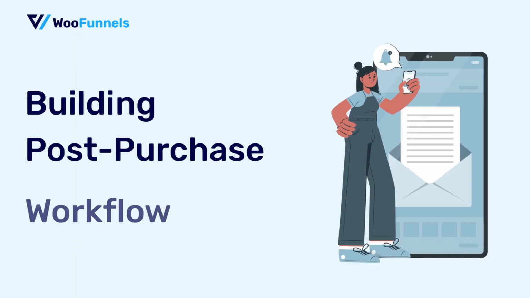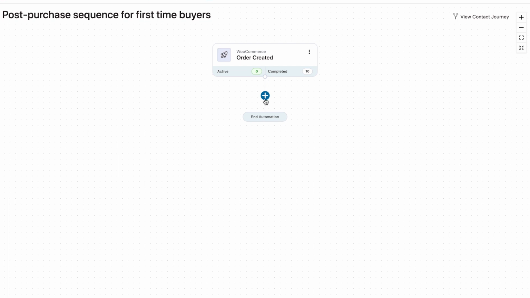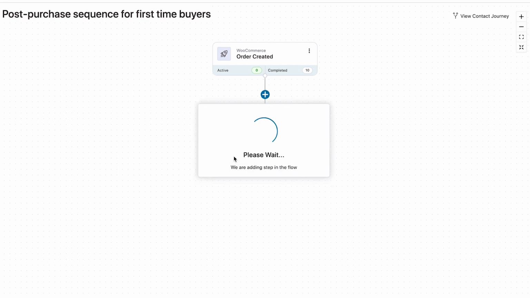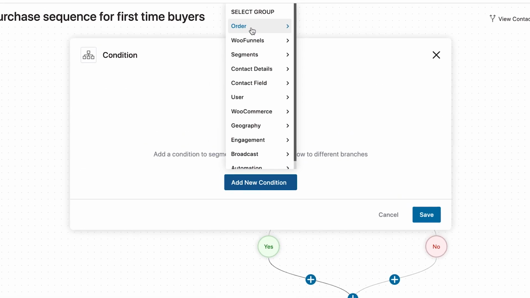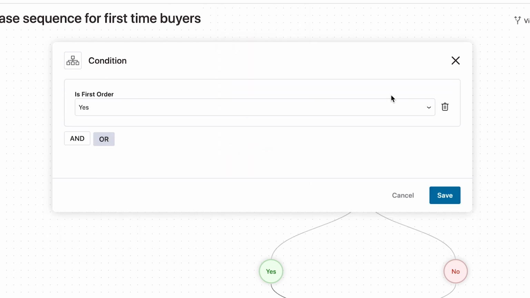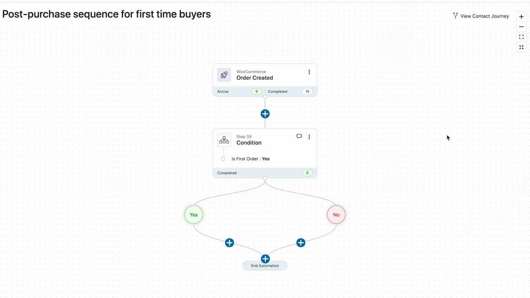Okay, so we're back to building our workflow, and this is the trigger that we've got, which is order created. Now, next we will add conditions. You're now familiar with all these steps. So let's choose condition. We will add new condition, which is under orders, and it is first order. So if it's their first order, we want a certain set of actions to be performed, and if not, we wish to end the automation.